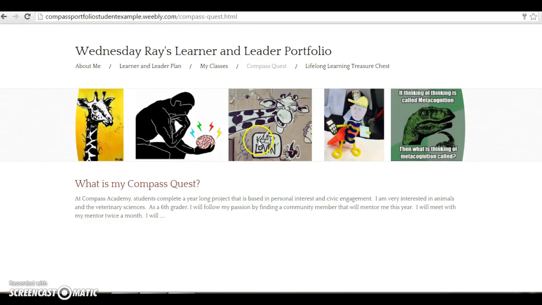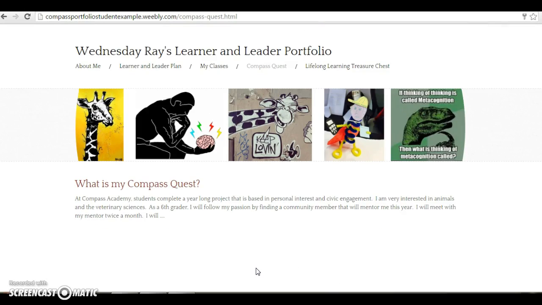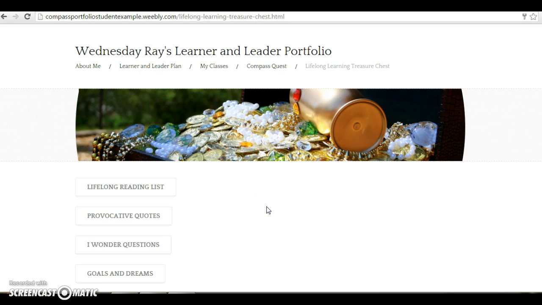Then they have their Compass Quest page, which right now is kind of bare bones, but this is where they can declare what they're going to study for their Compass Quest and keep track of all of their progress, keep track of all of their assignments, pictures of them working with their mentors, pictures of them actually making a difference in the community.